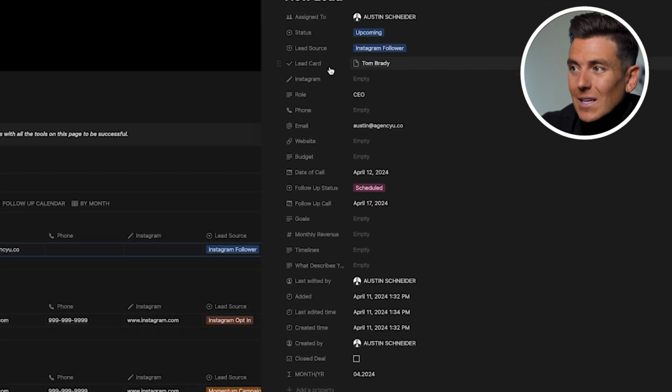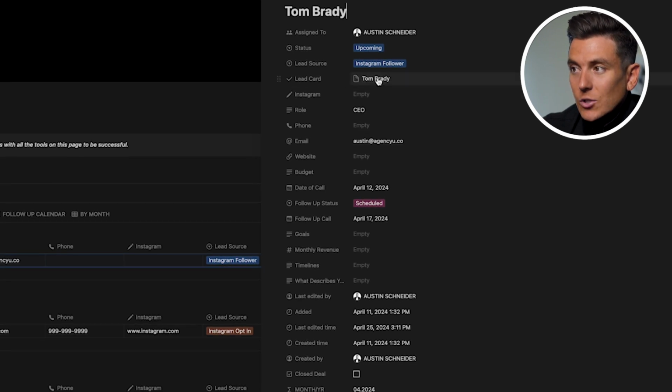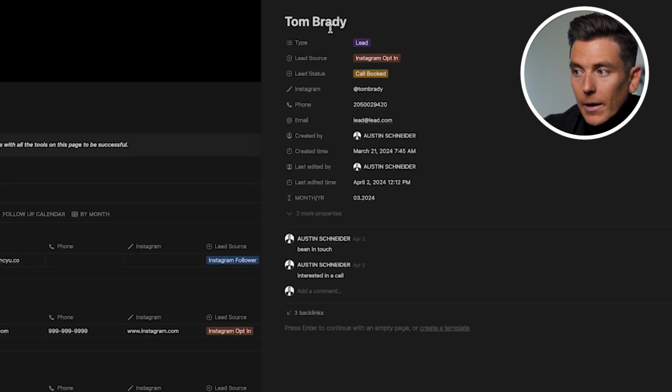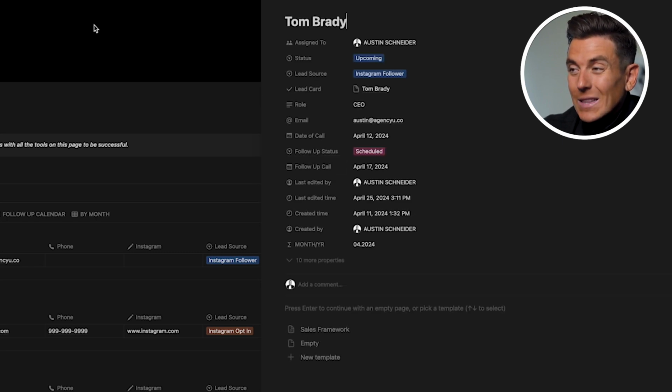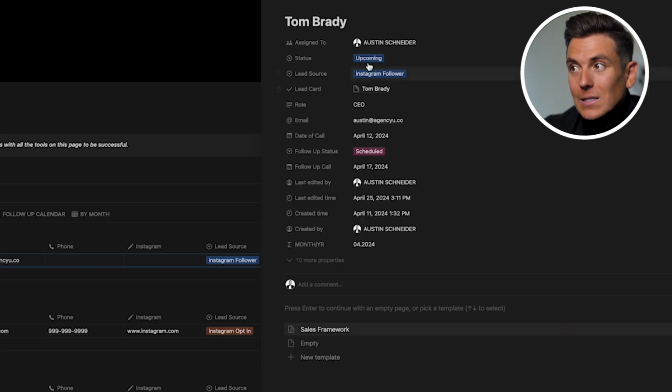Another really cool thing is we can also add the lead card. If I get a new sales call, and let's just say it's Tom Brady that booked the call, I can associate that with the lead, Tom Brady, and I can see all of the past conversations that happened with us. So that is just a relation to the other board, which is the lead board. And when I close them, I can see all of the history from the sales call, and I can see all the history from the leads.